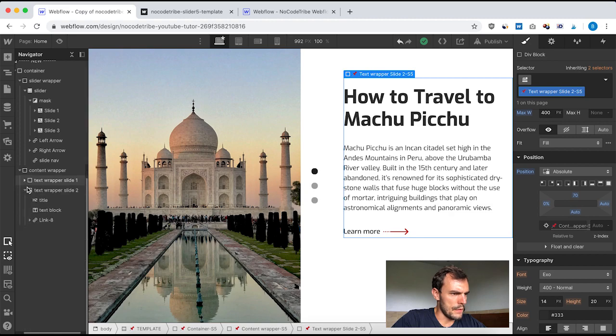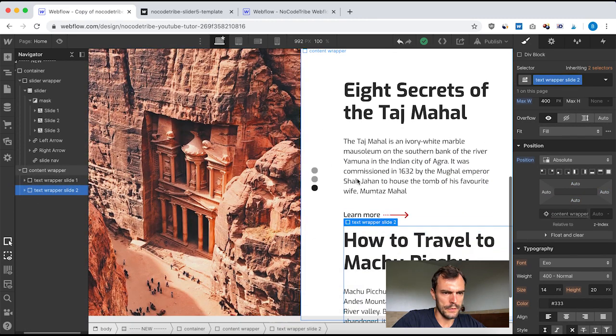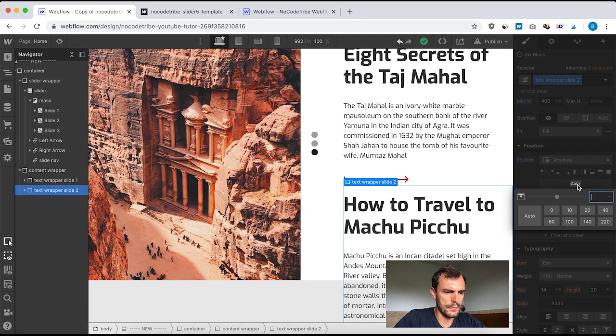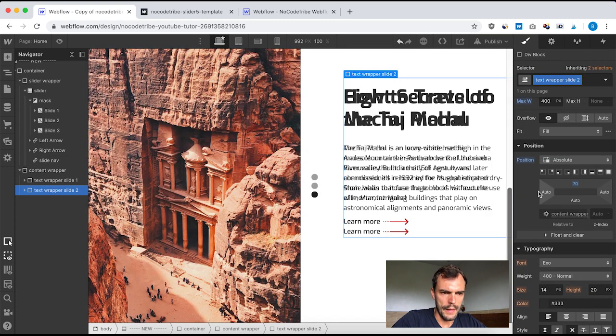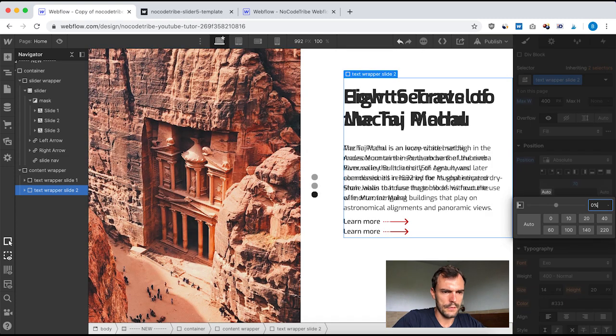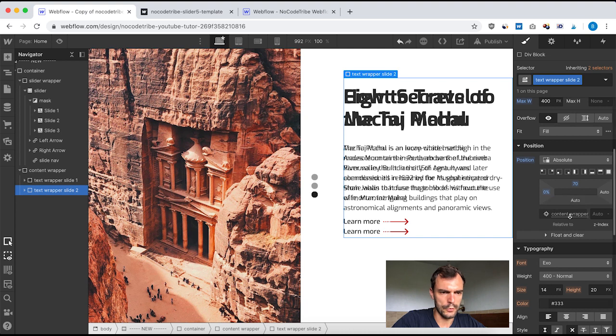So where am I here? So here's the first one, here's the second one. So absolute, 70% on top and 0% left. Auto. Good. So as you can see here, my second text is behind my first one.